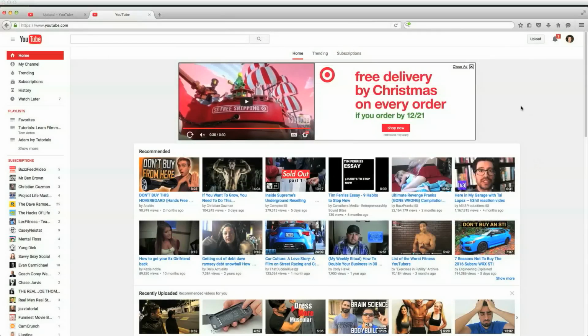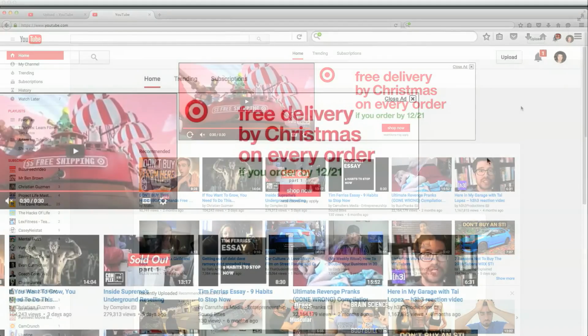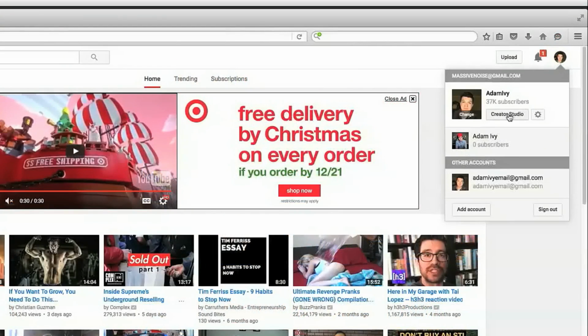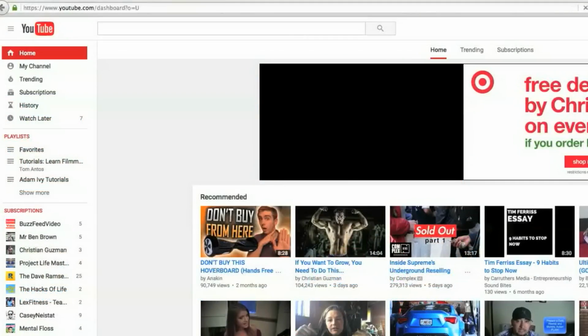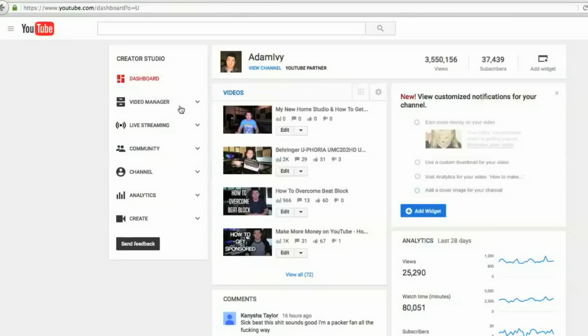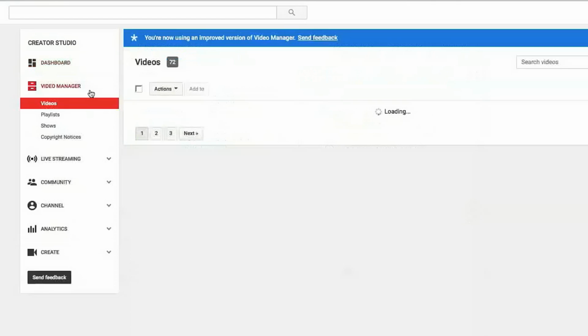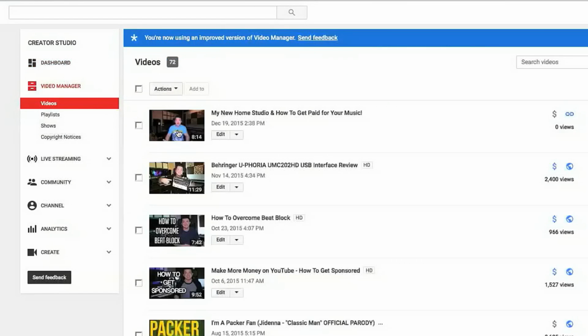Now, if you've already uploaded a video, what I want you to do is click on your profile photo in the upper right-hand corner, then click Creator Studio. On the following page in the left column, you'll see a tab entitled Video Manager. Click that, then find the video you want to optimize. Once you've found that video, click on the Edit button to the right of the video thumbnail. Doing this will take you to where you need to be.